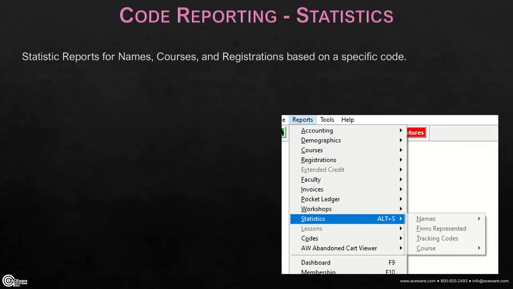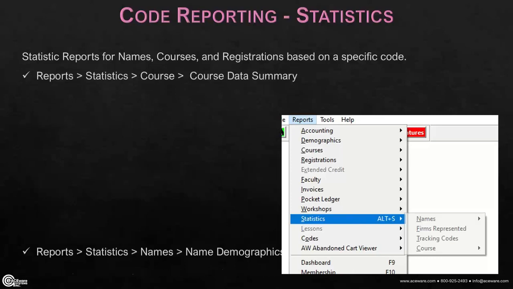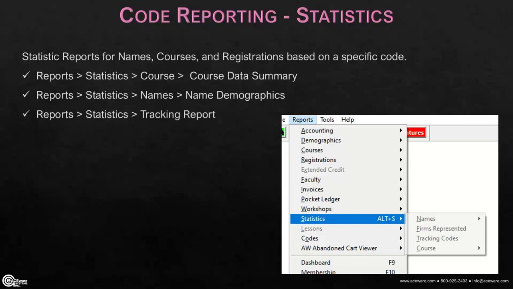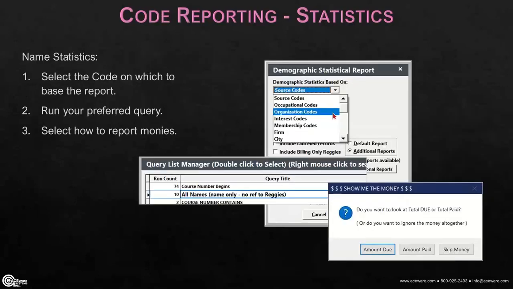Course report or code reporting statistics. We do have a couple of statistical areas that give you the ability to do course data, name data, and tracking code data on your codes, basically the data that you're tracking on the individual. For instance, in name statistics, it gives you a drop down at the top to pick the code you want to run the stat on.